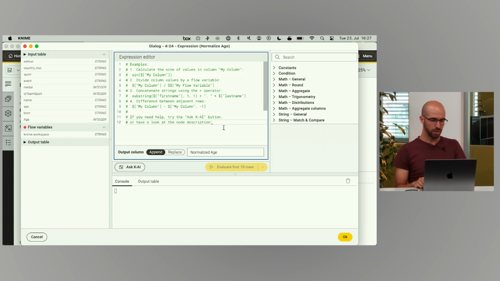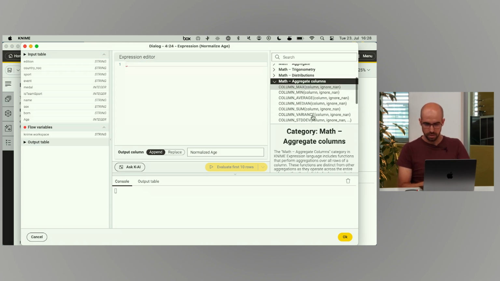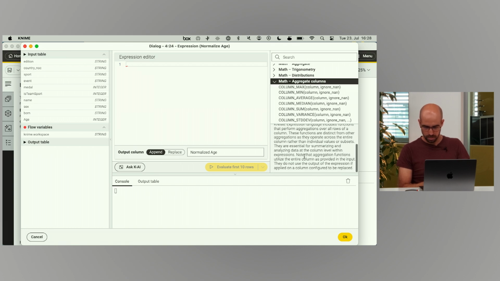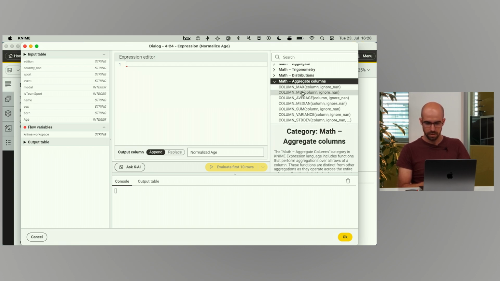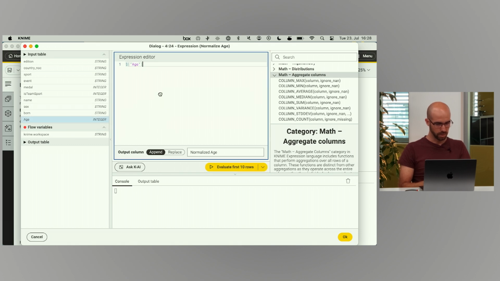And to do that, you need to compute the average or the mean of the column, and you need to compute the standard deviation. And we have a special set of functions for that. These aggregation functions, it's explained here in the documentation as well. And we see we have an average, and we have a standard deviation function. And I want to do this with the new age column that I showed you just before.